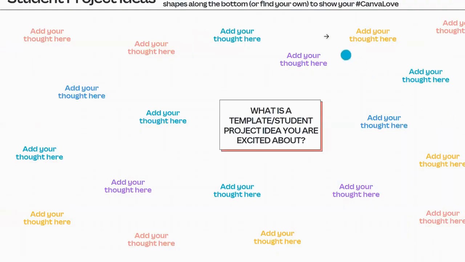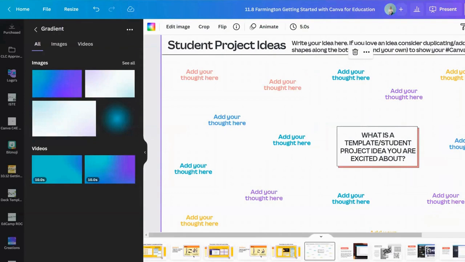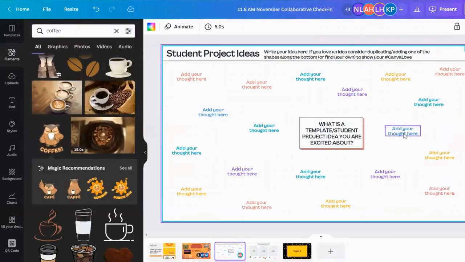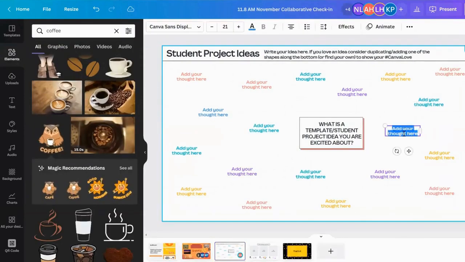So let's return to our collaboration document. In here, if you double click on any of the text, you can add your ideas for student created projects, but it might even be a project that you're thinking of doing as a teacher. Maybe you're thinking of workflow 1, 2, 3, or 4.